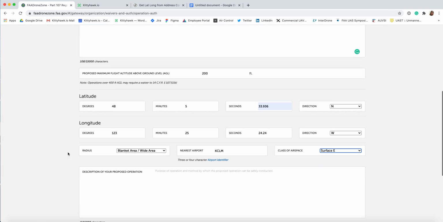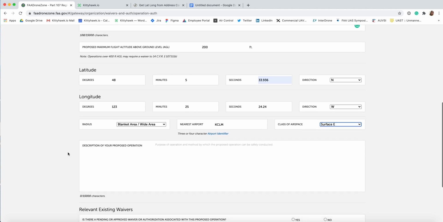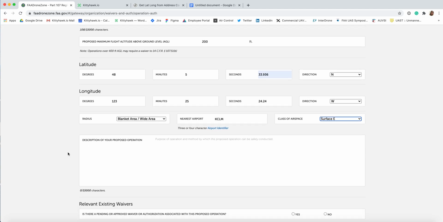Next is the description of your proposed operations. It is best to put in as much detail as possible in this section to increase the likelihood of your application being approved. I recommend writing out this description in a Word document prior so that you can get the most detail added for the highest likelihood of success for your application. This is also a great place to elaborate in more detail if you have multiple locations you foresee operating in over an extended period of time, to mention that you will reference tools like Kitty Hawk.